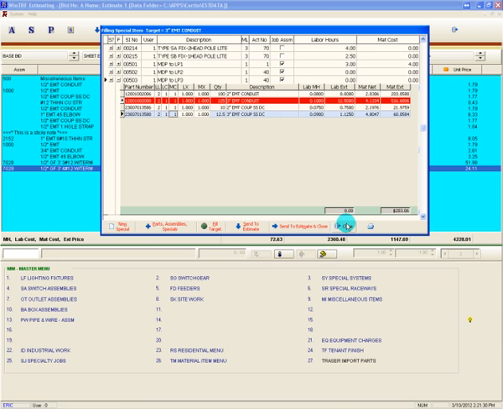The final button, the close button on this form, simply closes the form and returns you to the estimate. The print button will print the special item list for the current project.